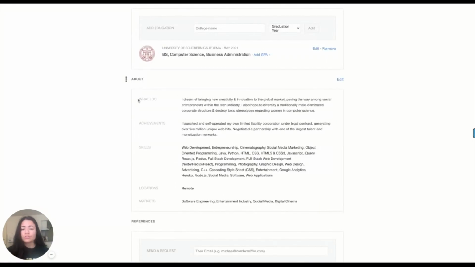What's really cool about AngelList is you can say what you do, what you've achieved, a lot more of your skills. You want to fill it out as much as you can because some startups are going to be searching for these key terms and you want to make sure your profile is up at the top.